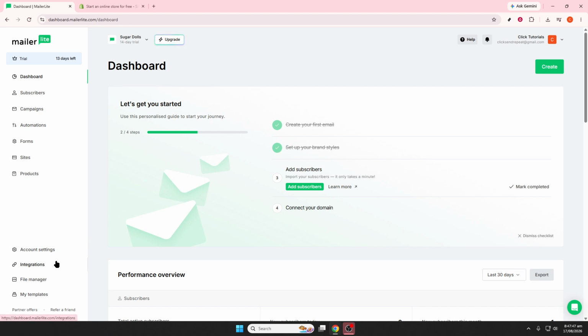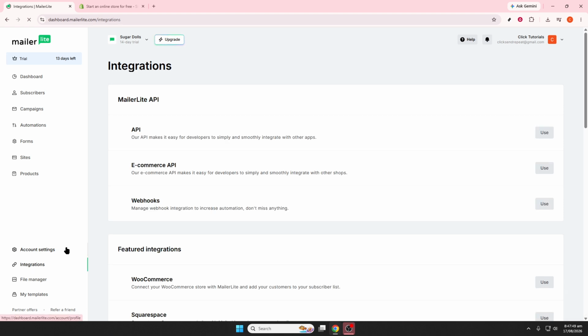Once the connection is complete, you'll choose the Mailerlite group where your Shopify subscribers should be added. If you don't already have a suitable group, create a new one, and then select it. After that, choose your preferred customer synchronization option.